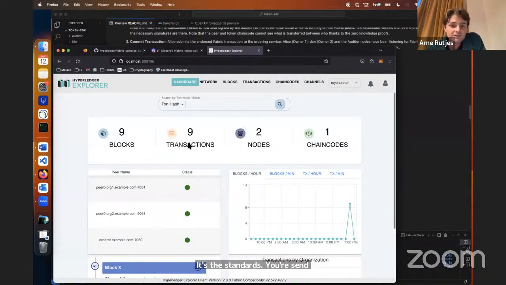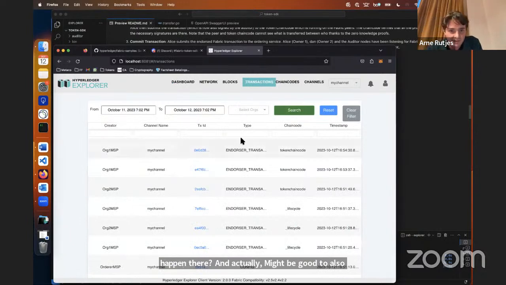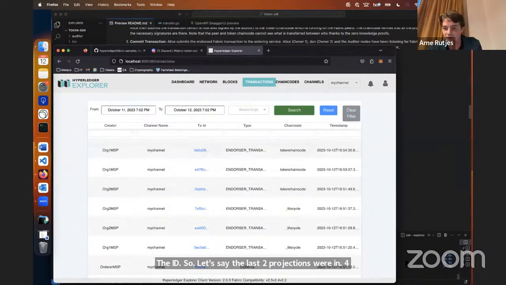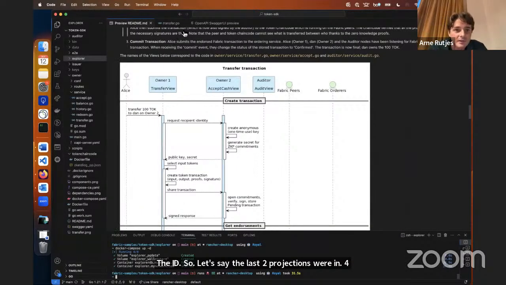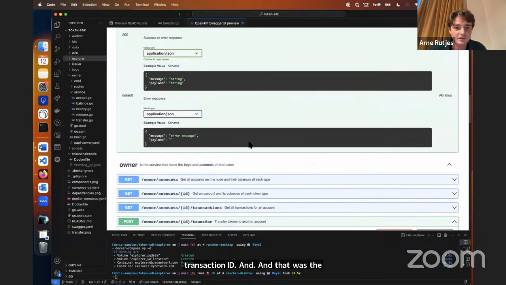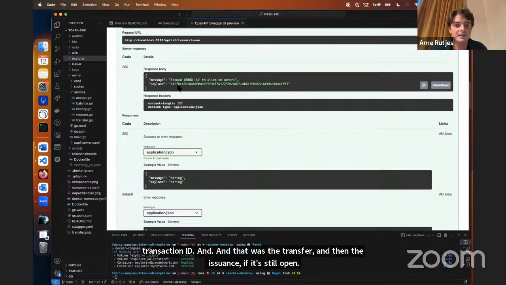All right, so we have a few transactions that just happened here, and actually it might be good to also show the ID. So let's say the last two transactions were E47 and 0E0. If we look at the API here, the transfer was 0E0. So the transaction ID you see here is also the Fabric transaction ID. And that was the transfer. Well, and then the issuance, if it's still open, yeah, that would be the E47.